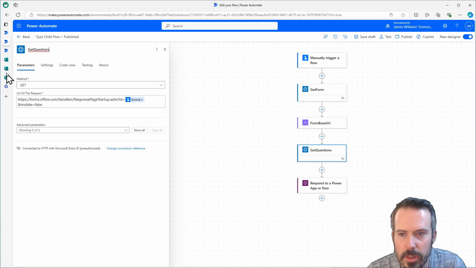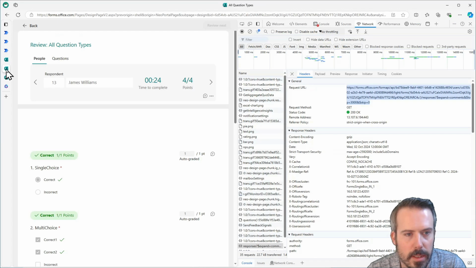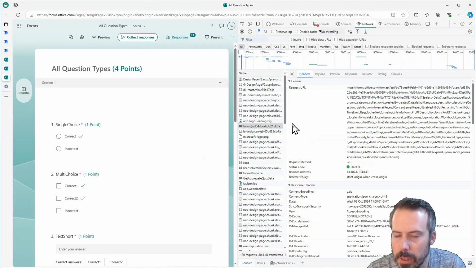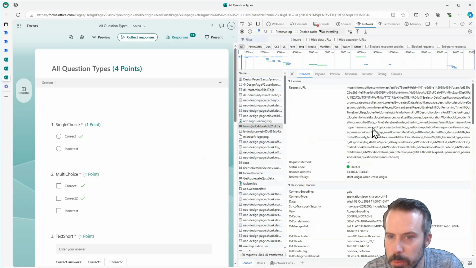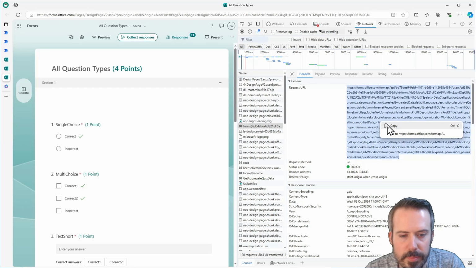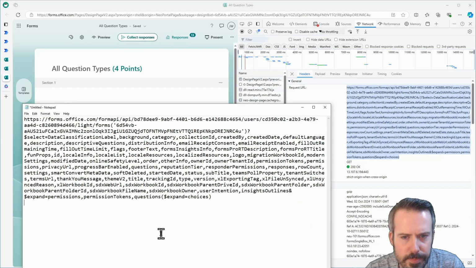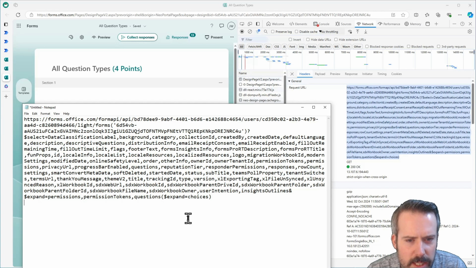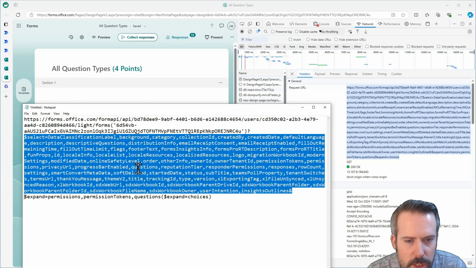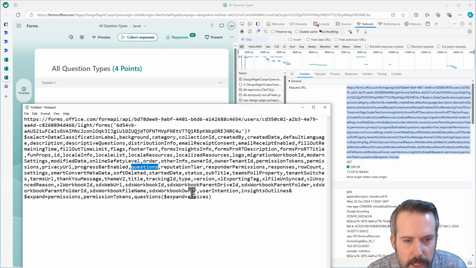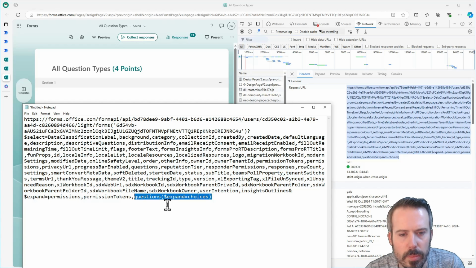So let's have another look at the form API that was used by the browser. It was this really long expression or URL. This was to bring back all those various columns, and we don't really need any of this. We probably only need questions in the middle there, which I see at the end here is expanded so that it also includes the choices within that question.